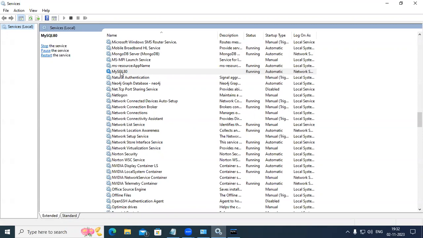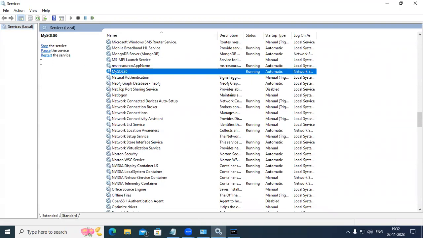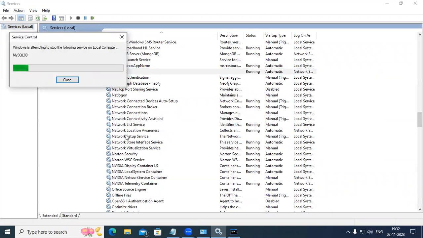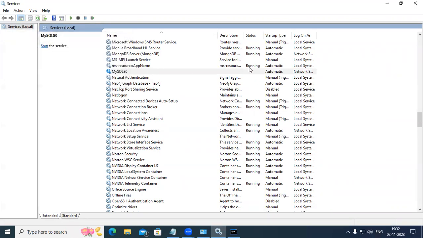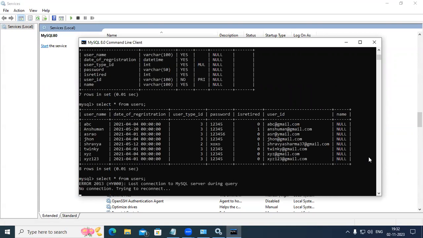Now this is running. When it's running, I can invoke commands. But now I want to stop MySQL, which is running in the background. I stop it. So what will happen? This is going to be stopped. The instance is not running now. Now if I give a command, what happens? See here. Once again I write select star from users. In this case, what happens? It cannot retrieve any data.